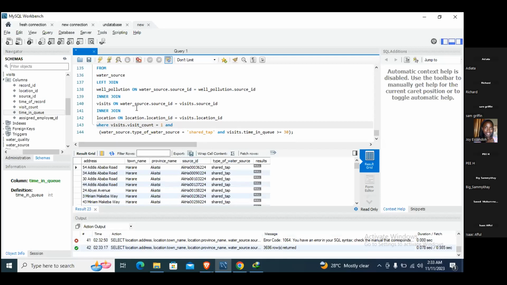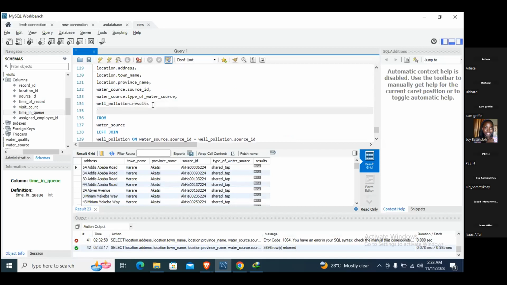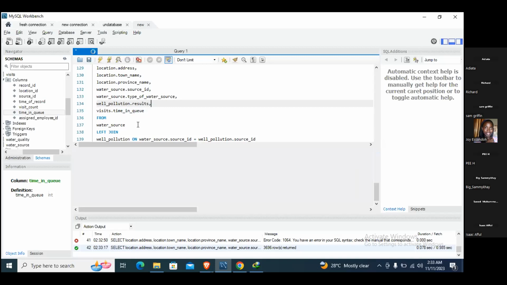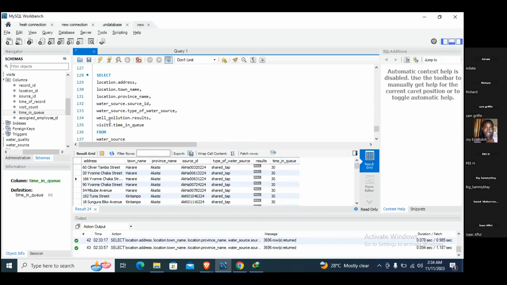Actually, to do a quick check, if we bring the time in queue here, just to view that. Let's put a comma here, just to make sure we're on the right track. So all the time in queues here, even when we do it in descending order, good. Ascending order is starting from 30, so it means we are right. So let's just take that off. Our point has been proven.